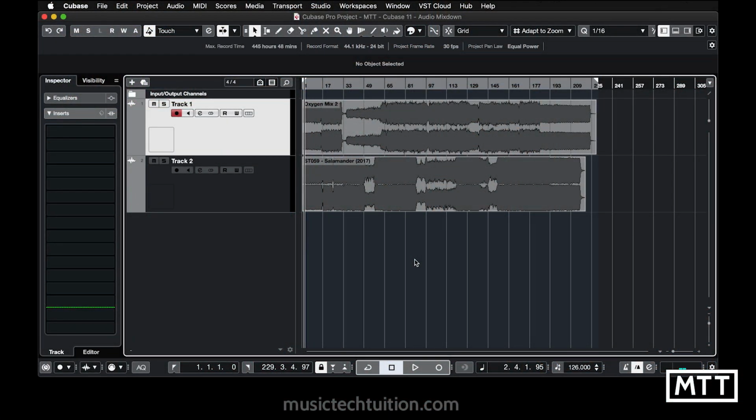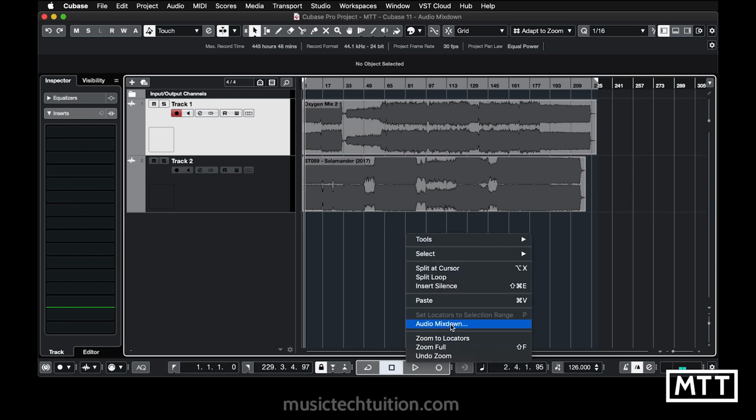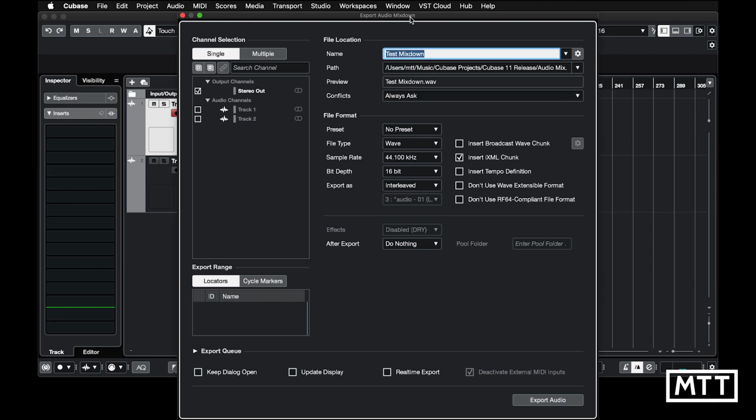So here we are in Cubase. You can see I've got a couple of just complete tracks ready to go. We're going to take a look at the audio mixdown dialog box. And there are a couple of main features that we want to draw your attention to. So the first thing is we finally have file format presets, which are available here. So you don't have to manually change each of these settings and then often risk not having set something appropriately.